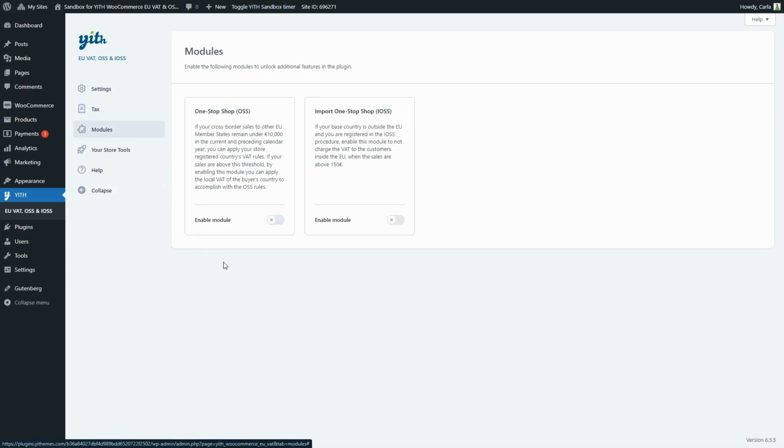Here we'll find the one-stop shop and import one-stop shop modules. These are important if you're selling products to European Union countries due to the new tax regulations. With the first one, if your cross-border sales to other European Union member states remain under 10,000 euros in the current and preceding calendar year, you can apply the VAT rules of the country your store is registered in. And if your sales are above this threshold, the VAT rules of the buyer's country will be applied instead to comply with the OSS scheme.